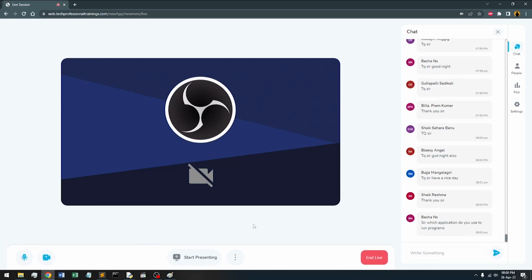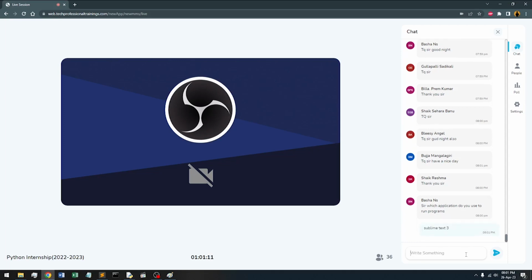Basha, I use Sublime Text. I actually have shared the link. If you want to install, you can search in Google for Sublime Text 3 and download the file. It's free, don't worry.